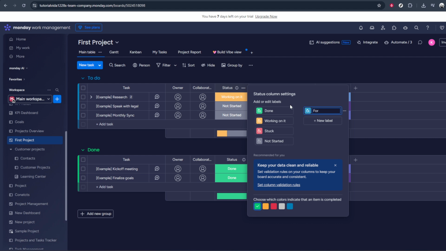After clicking, you'll be able to type in a label name, such as a new stage in your process, and usually choose a color that makes sense visually. Try to pick names and colors that are easy for your team to understand at a glance. For example, use consistent colors for similar meanings across different boards.